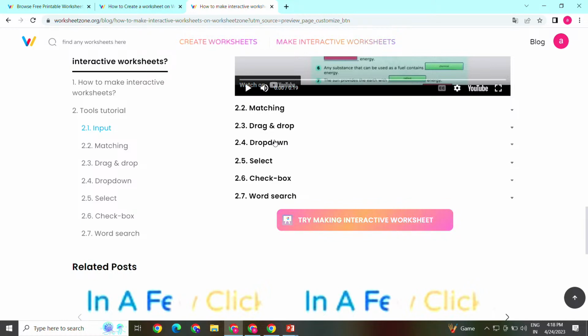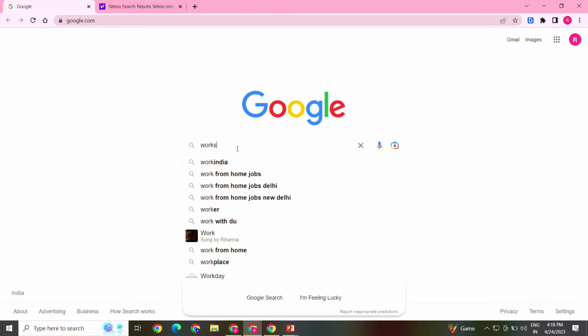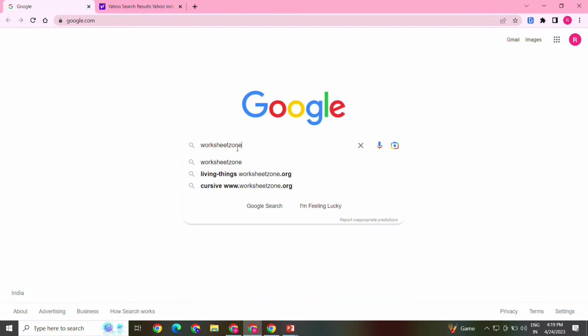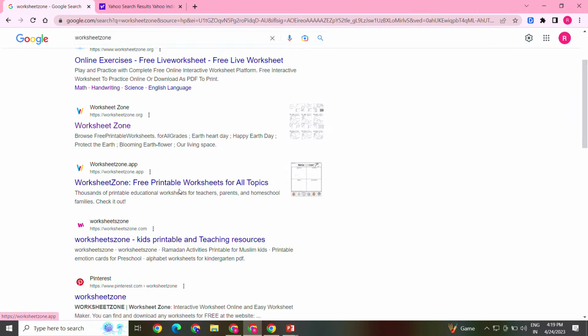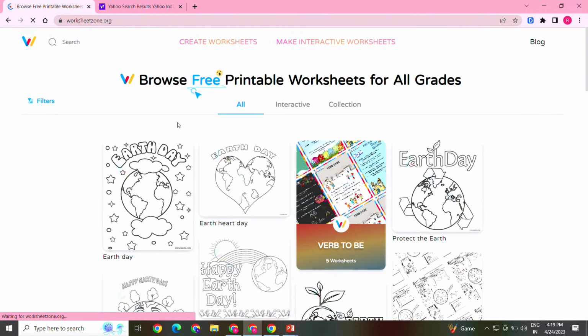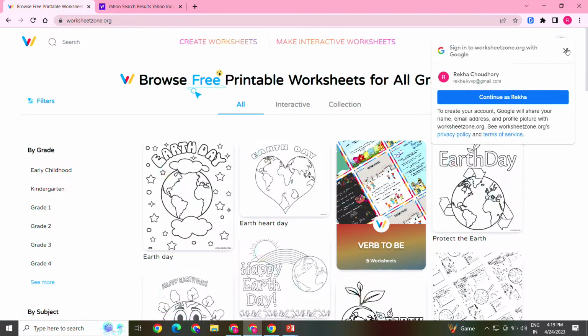So let's start with the demo part now. Okay, we can start with the Google search engine. You can use any search engine for this. I am going to type here Worksheet Zone, and here you can see online exercise free live worksheets. So here we have Worksheet Zone. This is the main home page for Worksheet Zone. For using Worksheet Zone, we have to sign in.